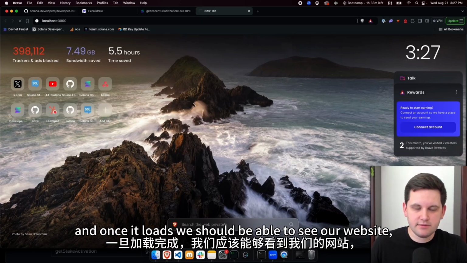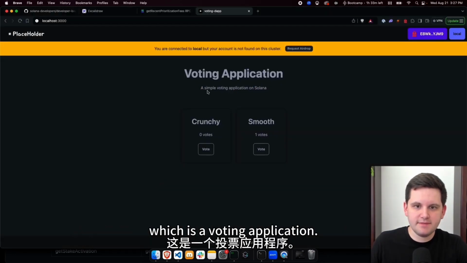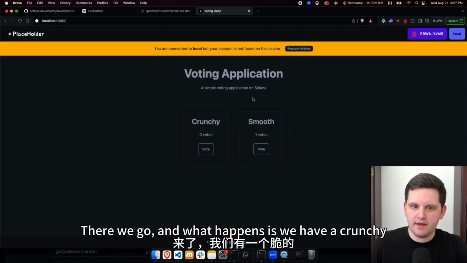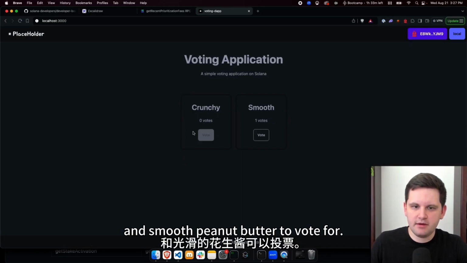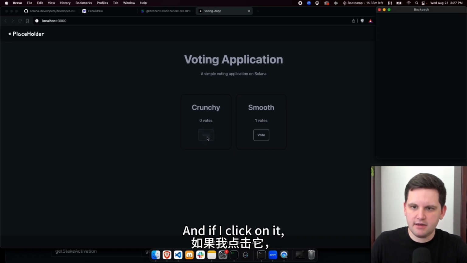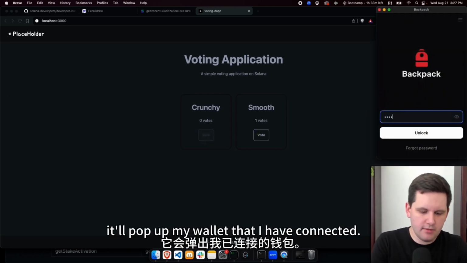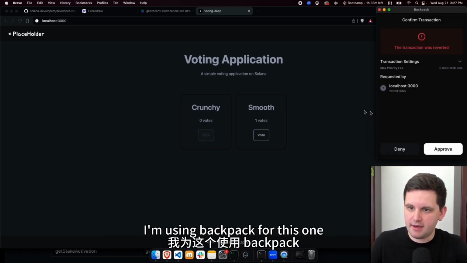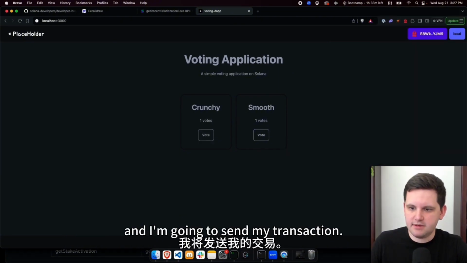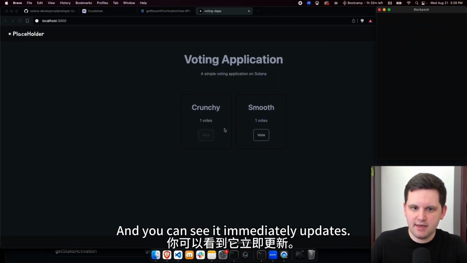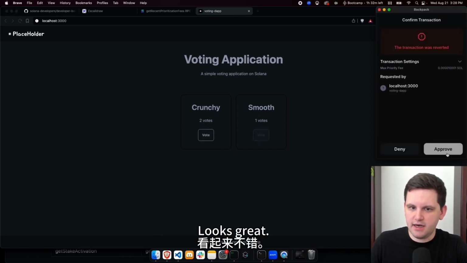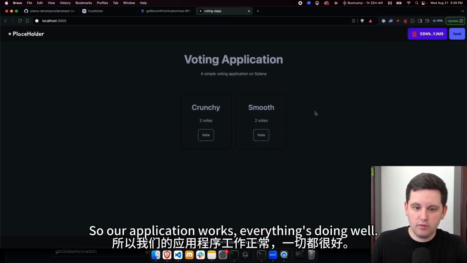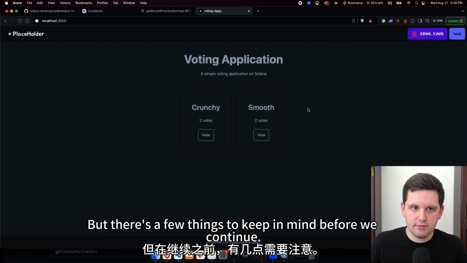And once it loads, we should be able to see our website, which is a voting application. There we go. And what happens is we have a crunchy and smooth peanut butter to vote for. And if I click on it, it'll pop up my wallet that I have connected. I'm using Backpack for this one. And I'm going to send my transaction, and you can see it immediately updates. We can just keep voting for it. Looks great.